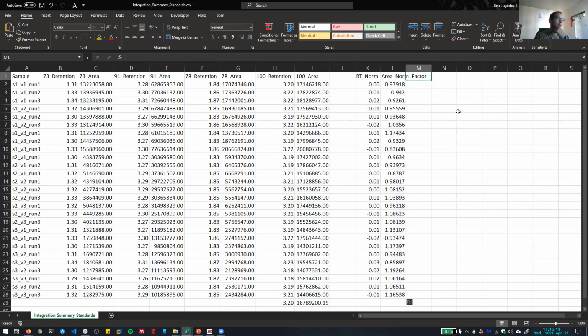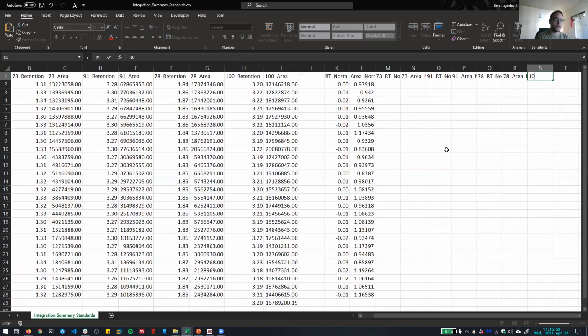So let's go through and we're going to apply these normalization factors to each of these data columns. So I'm going to do 73 RT norm. You can name these however you want, but it's good practice. 73 area norm, 91 RT norm, 91 area norm. What's the next one? 78 RT norm, 78 area norm, 100 RT norm, and 100 area norm.